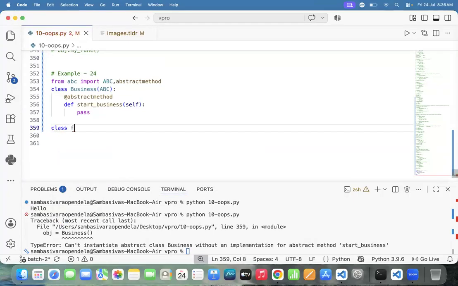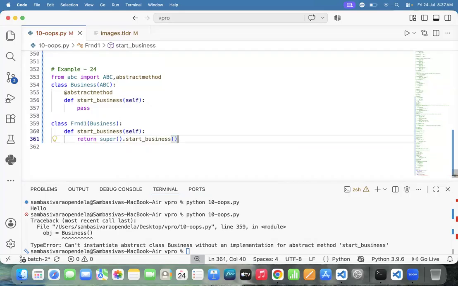Say this one: class Friend1. Class Friend1. So he's my friend or not? Yes, sir, he's my friend. What he told, he suggested me. He suggested me to start a development center.